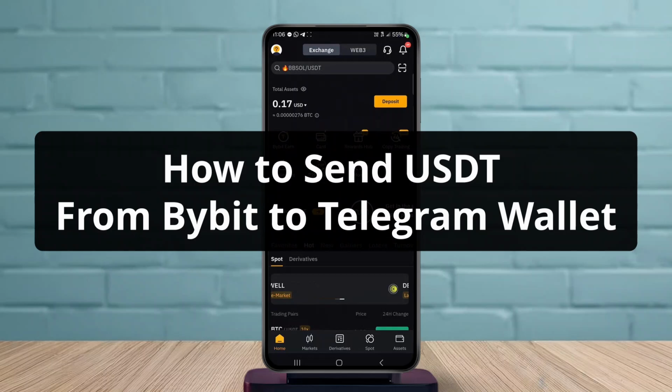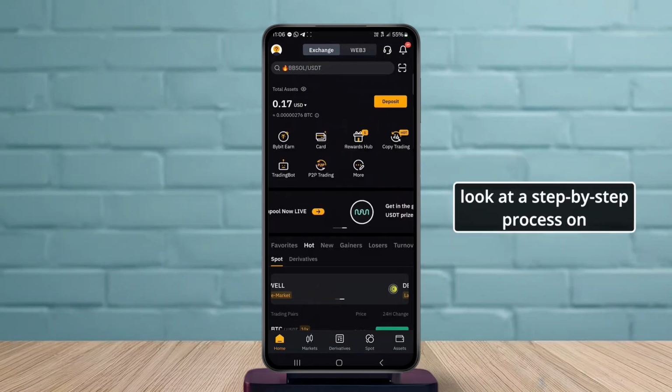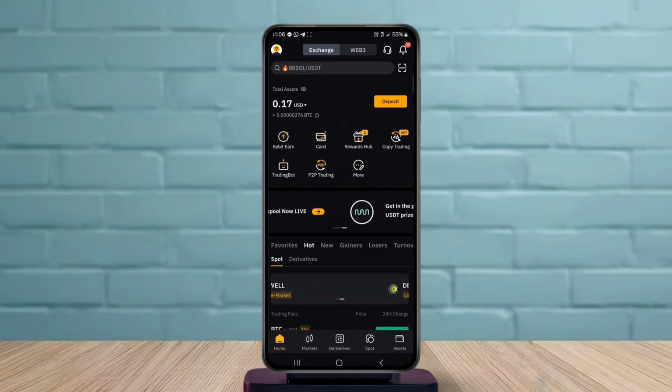How to send USDT from Bybit to Telegram wallet. In this tutorial, we're going to look at a step-by-step process on how you can do that. First off, open up Bybit wallet and then from here, make sure that you are logged in.